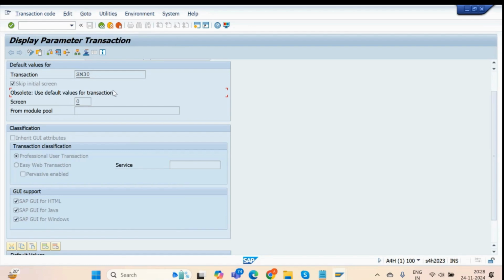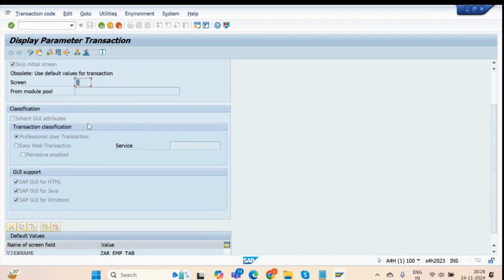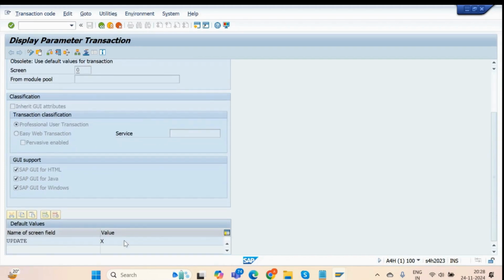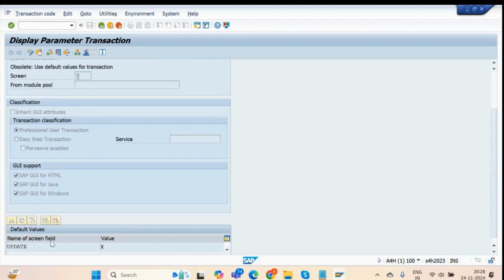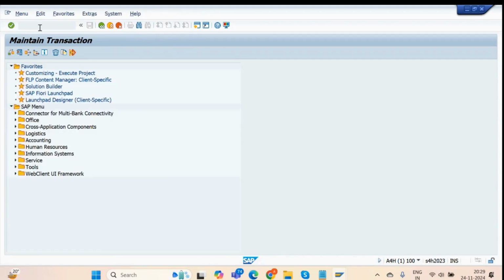Do you remember when we created TMG, we got screen number 1 or 2 and so on? Here, screen 0 always comes automatically. I didn't pass it, it came automatically. It's a very easy way. Only 4 to 5 steps are there to create a transaction code. Enter SM30, select the GUI support, and pass the values for these two fields. Click on save, assign the package and transport request, and your transaction code will be ready.